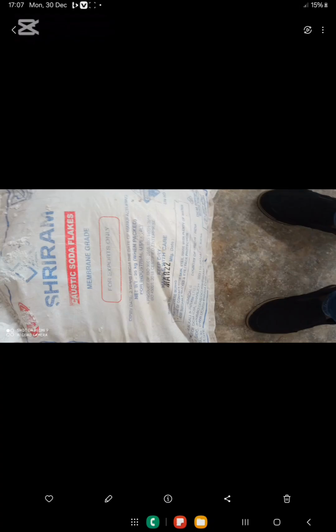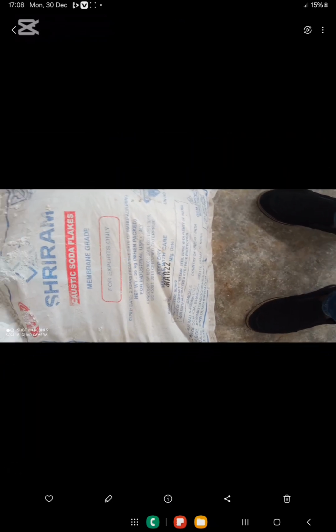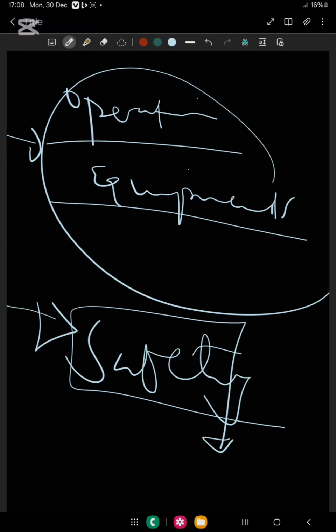For those who don't know how caustic soda looks, this is how a bag of caustic soda looks. It is in these designs. Others are different, but it has to be caustic soda flakes. And you check the concentration. You can check the expiry dates around there. Let's go to the operation equipment, the equipment that are necessary that you need to start. These are the equipment that you will need to use when you are operating. Let's get into them.